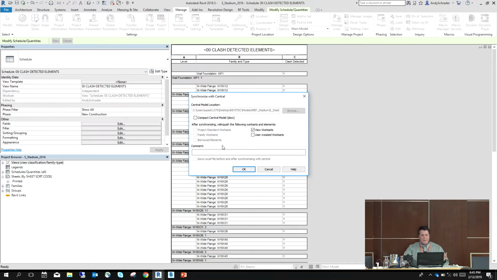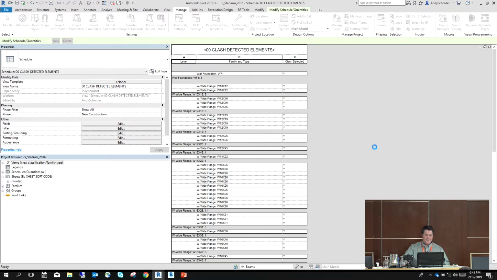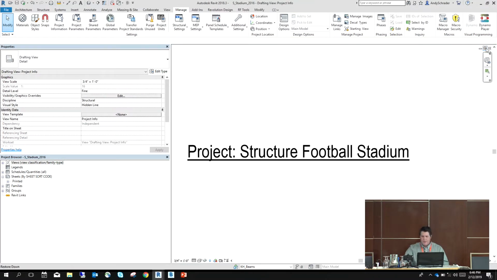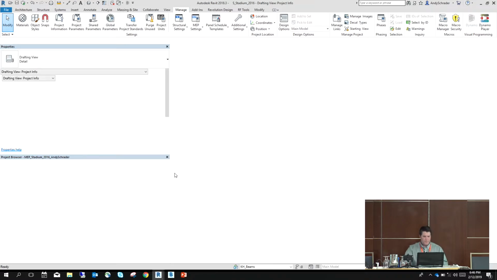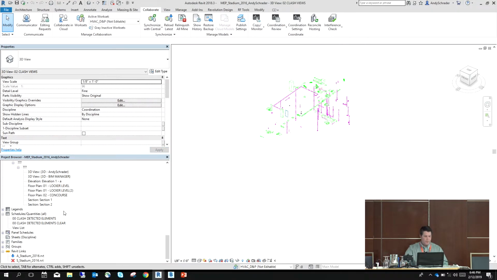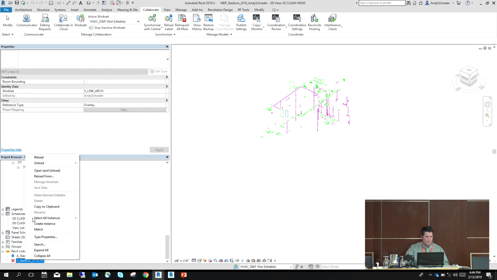All right, so I'm going to save this. I'll save this model. Just like that, I'm done. I don't have to do anything. I don't have to go explore the structure model, figure out what's turned on. I can visually see it from the list. I'll close this. Close this. Now I'm back in my MEP model, and I'll reload that link.